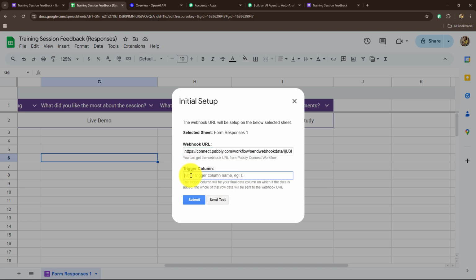Then we have to provide the trigger column. So in your spreadsheet, you have to decide a column which is going to act as your trigger column. And the concept of trigger column says that whenever in your spreadsheet a new row is going to be added, up till this column, the entire row is going to be immediately sent towards Pabbly Connect. I have the columns up till I, so I'm going to decide I as my trigger column, because I want that whenever the form is going to be submitted, up till I column, when the record is going to be added inside the spreadsheet of the form, then only the data should be sent towards Pabbly Connect and not before that.